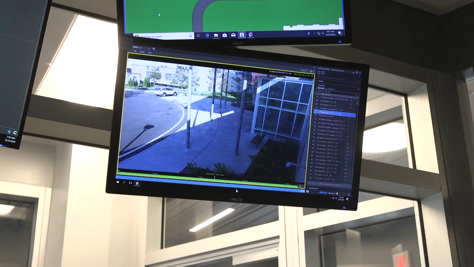Yep, still playing. I'm sorry, but unfortunately I don't have too much going on this particular camera. So I really have to search on when something did happen.